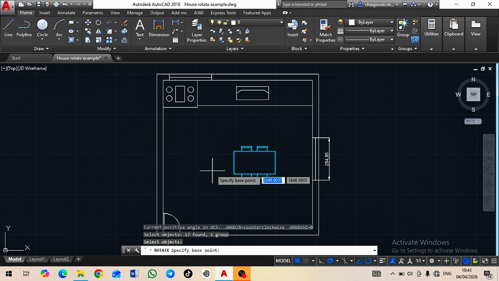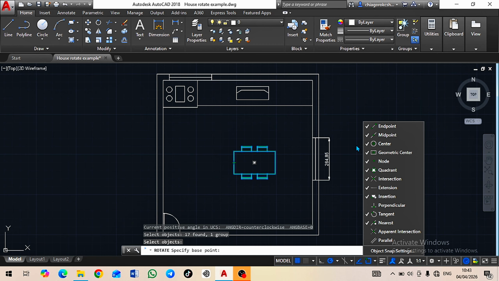Since I want the center of the rotation to coincide with the center of this table, what I need to do is come down to your snap list. This is where my arrow is pointing. You click on your snap list and make sure that your midpoint is active. If your midpoint is not active, you make sure it is active by clicking on it. After you have finished activating your midpoint, you come back here.